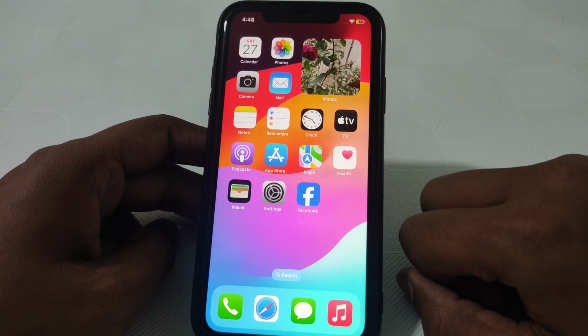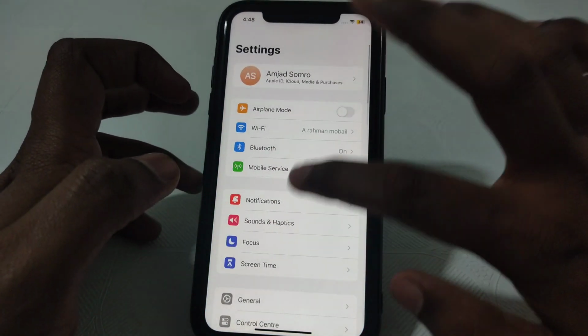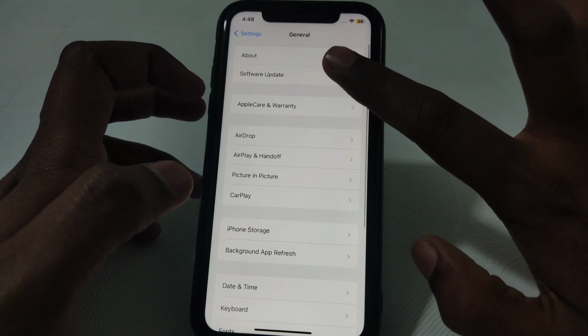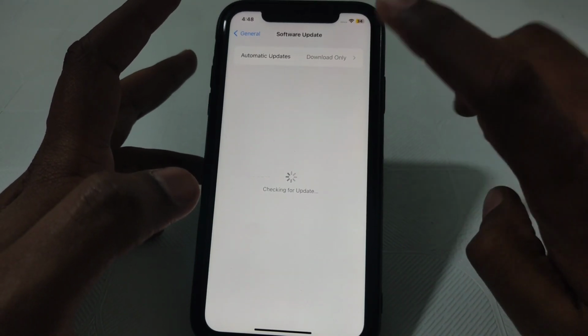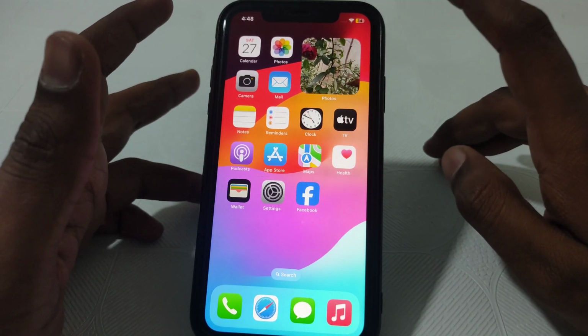If the problem is still there, then you can simply go to settings and go to general, and check for the latest iOS update, because many update errors are fixed by the latest iOS version.